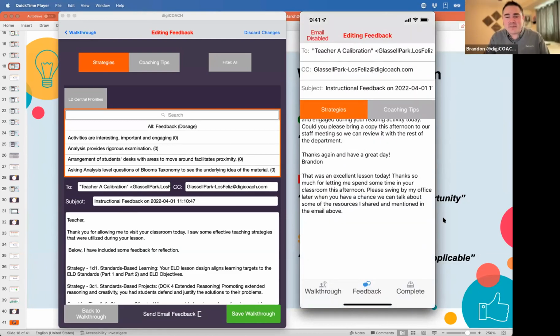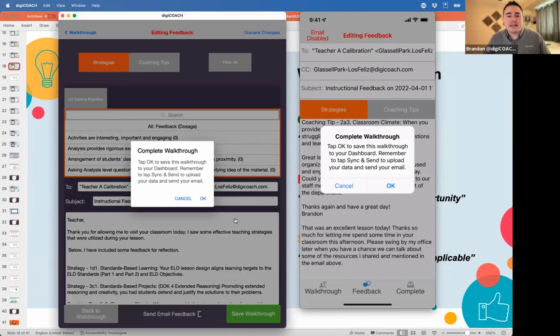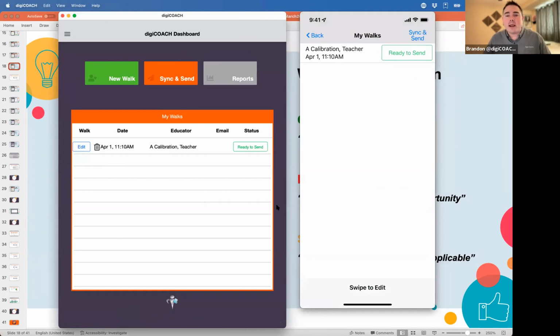I click done to drop my keyboard out of there. And then I hit this complete button again in the bottom right-hand corner, or the save on your tablet. That's going to take us back to our dashboard, back to our My Walks. And you can see it changed that status back to ready to send. We figure if you've edited the walkthrough, you're probably ready to send it.